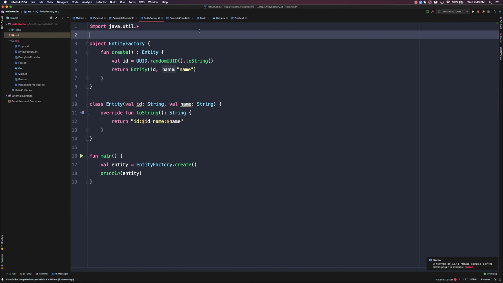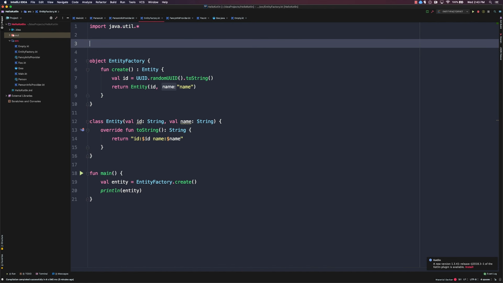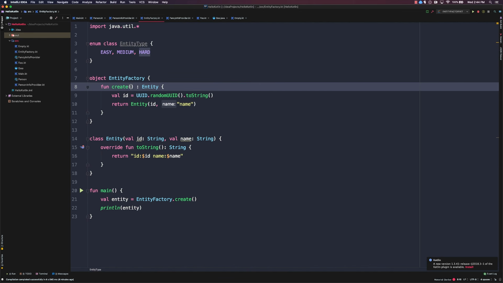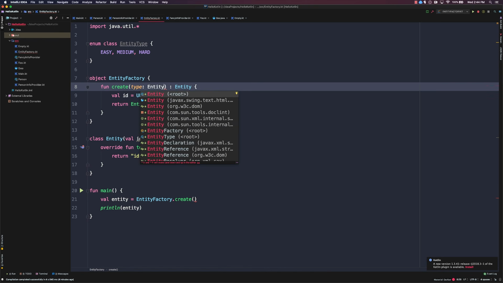So one way we could do this is with an enum class. Now, if you're familiar with Java, an enum class is going to be very similar to what you're familiar with from enums in Java. To do that, we could start typing enum and then class. And then in this case, we might name this something like EntityType, then open and close curly braces, and then we can enumerate the different instances of the enum. So in this case, we might say EASY, MEDIUM, HARD. So now we can come down here to our create method, and then we can add a type parameter of EntityType.